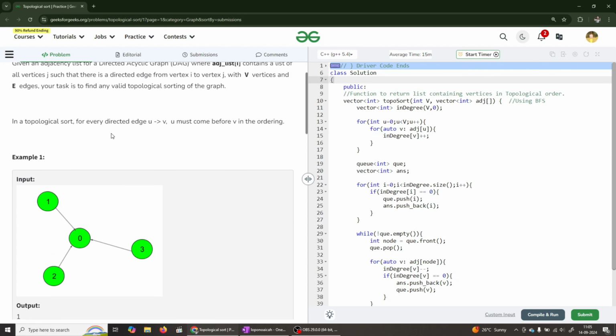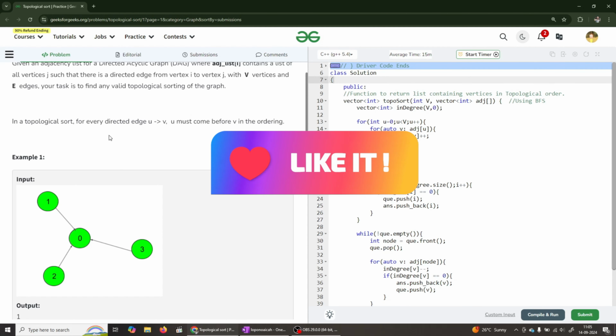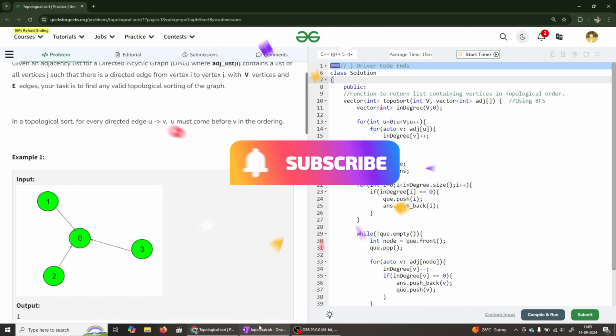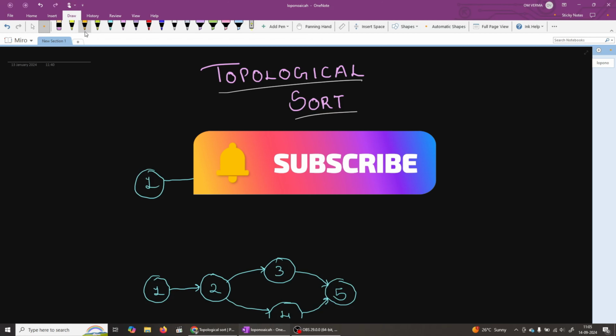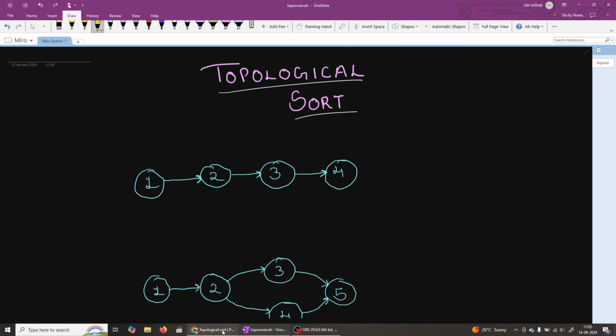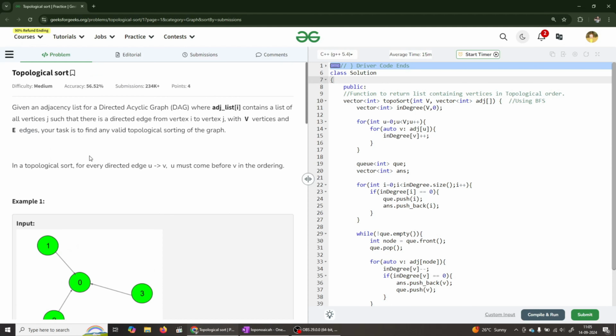For every directed edge u to v, u must come before v. This is the definition of topological sort given. Let's see how we can solve this. By the way, there are two ways to solve topological sort: DFS and BFS. DFS I have already solved and uploaded. Now it's turn to solve BFS.